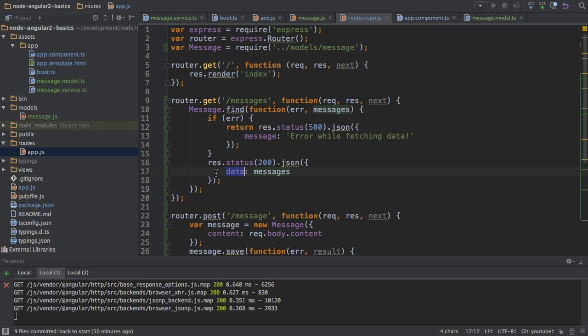Here I want to set a data field which actually holds the messages I got from my database. And you can name this field whatever you like. You can name it messages, whatever you want. I just named it data to have a clear distinction to message and messages and so on. So now I'm returning the messages that I fetched from the database if I haven't got an error, in which case I would return this response.